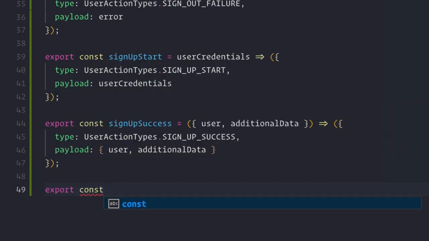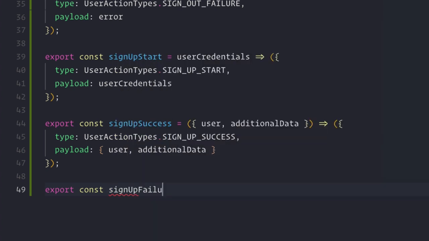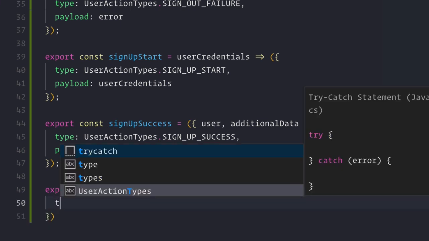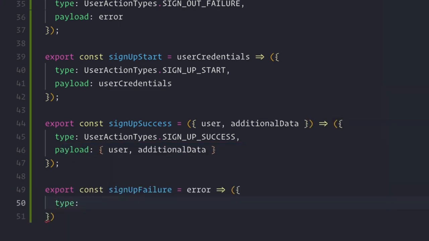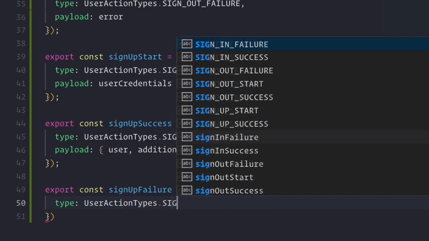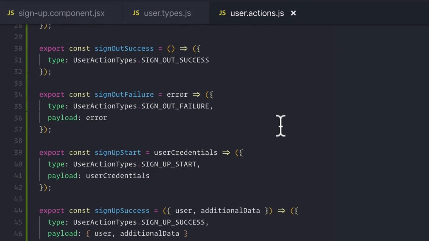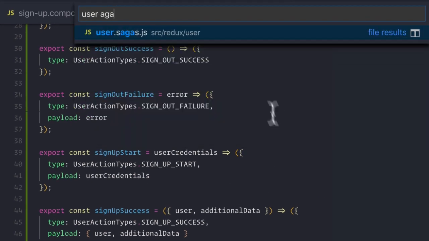Finally, we need our const sign up failure, which gets the error and fires off our type of user action types dot sign up failure, and payload goes to error. And now we just got to open up our Saga.